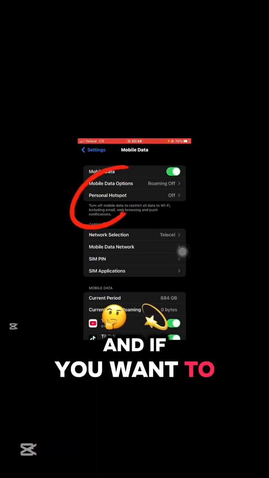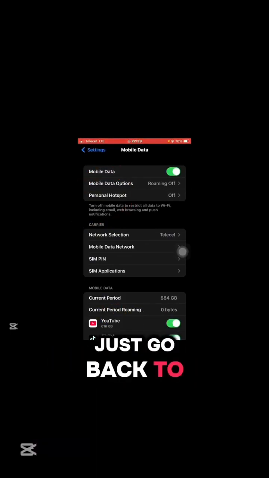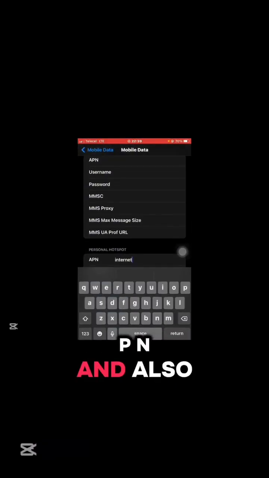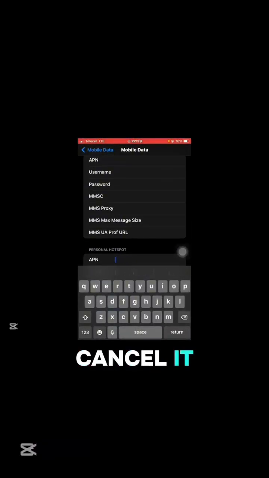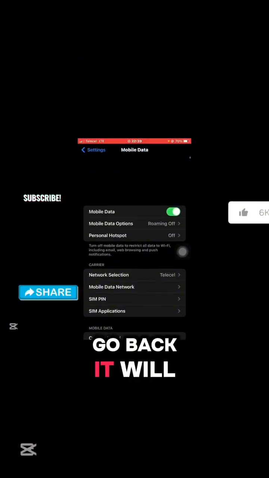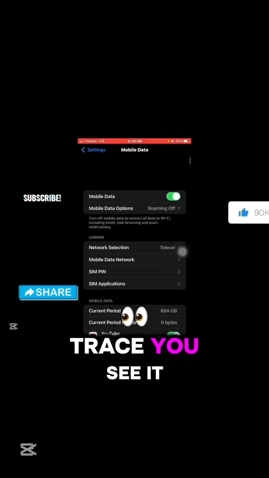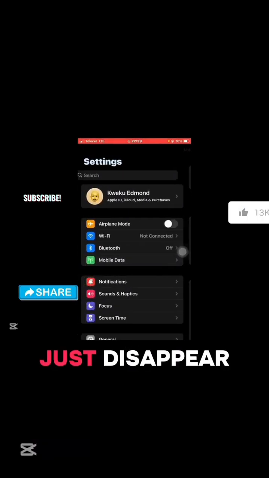And if you want to disconnect it, just go back to mobile data and move on to the APN and also cancel it. Go back, and it will just disappear with no trace. You see, it just disappeared.